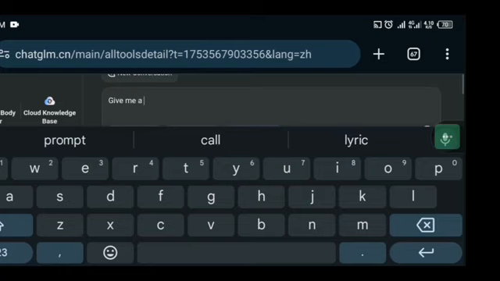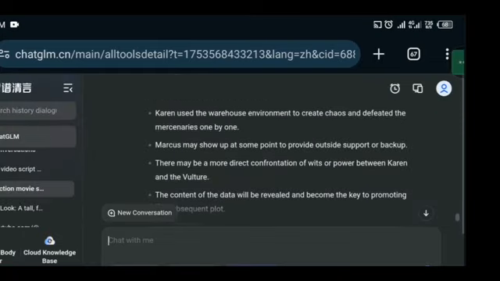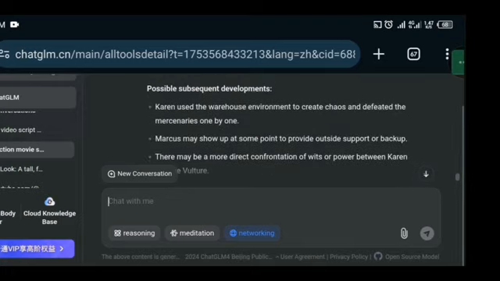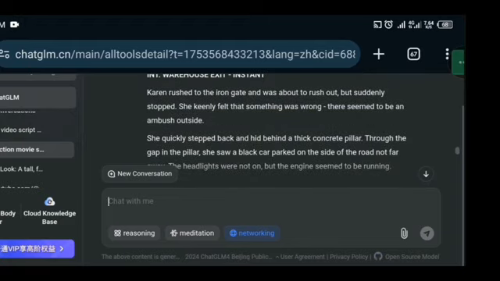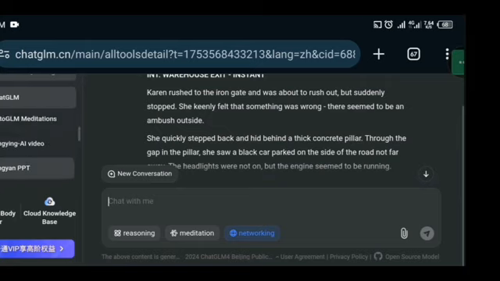Okay, let me give me a story about, just give any idea, or maybe give me an action movie script. You understand now? So an action movie script that generates a video script for us for an action movie. So that is what it can do.